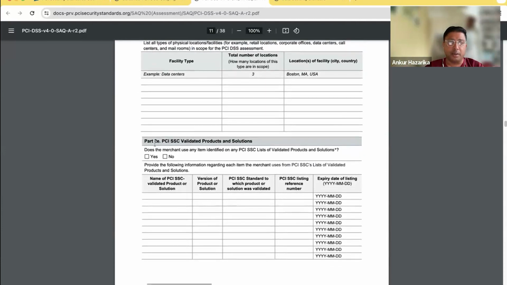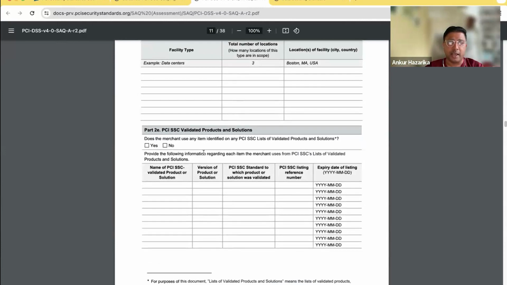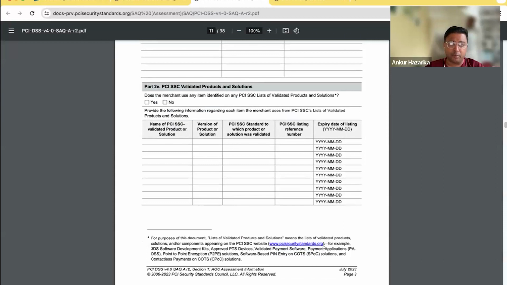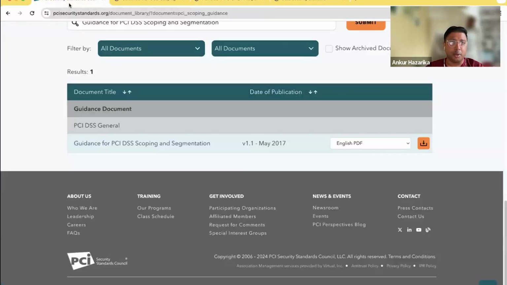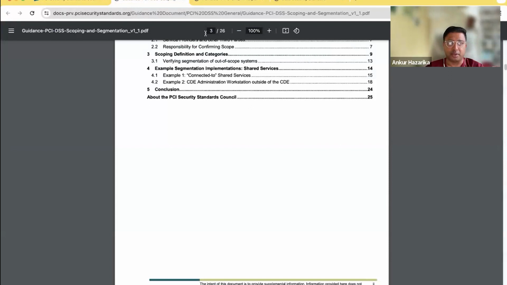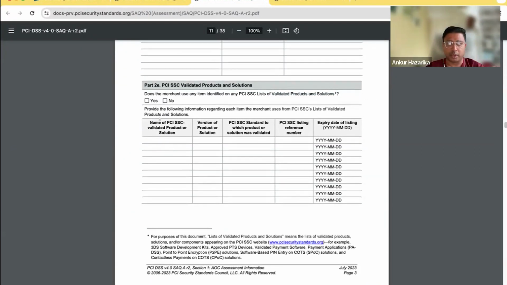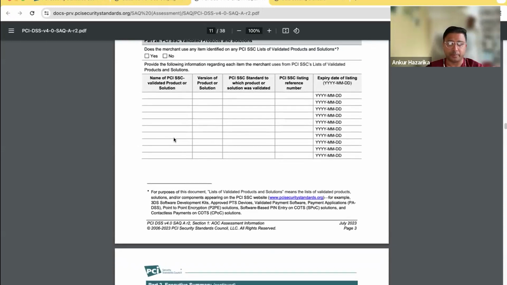All right. And then part 2E, PCI SSC validated products and solutions. This one basically checks if you have used any of the PCI SSC's list of validated products and solutions. This could be anything. They have mentioned here what constitutes these things, but you can also go here and check for the products and solutions listings. If you are utilizing any of these, then you'll have to check this box here, and you'll have to provide details of all of those. You'll get those details anyway if you subscribe to those. So I think this is also self-explanatory.